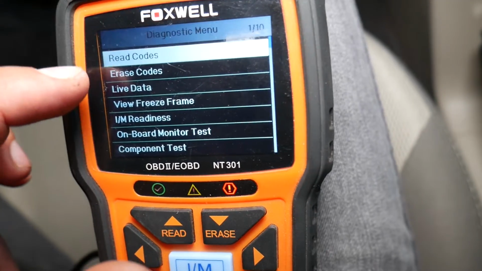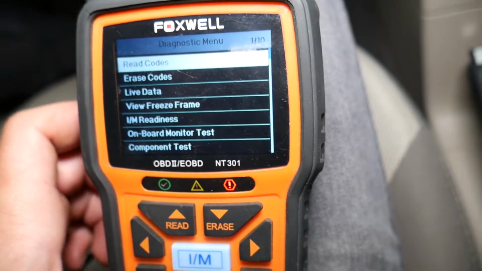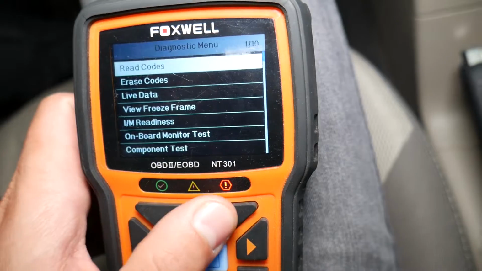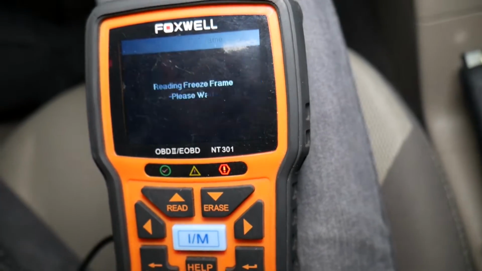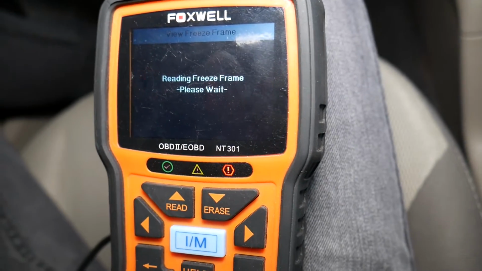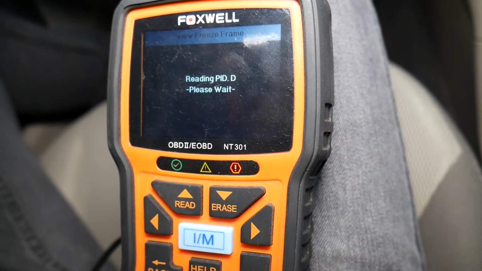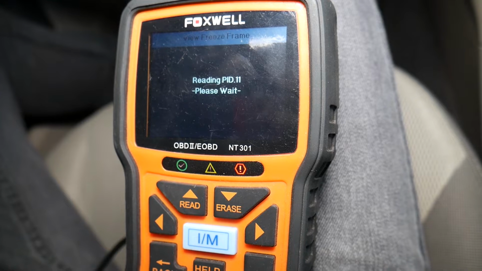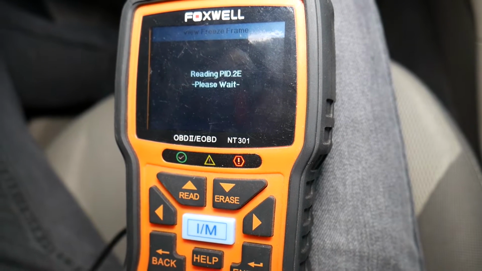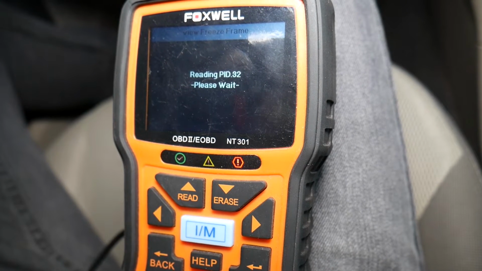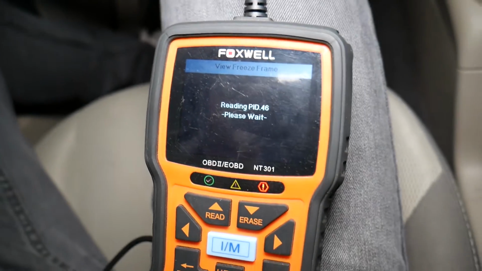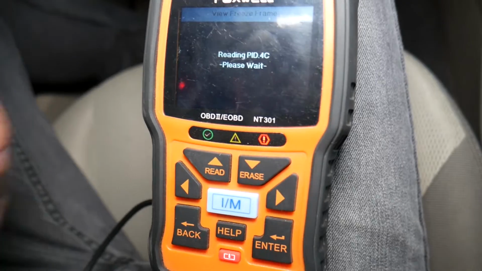Now we can click read codes, erase, live data, view freeze frame, and all that stuff. Freeze frame is really good because you can see when the problem occurred, which is super cool, because it will tell you at what speed, what RPMs, and all that. You can check the thermostat temperature, coolant temperature, so many things. I just want to show you quickly so you know what to expect here.